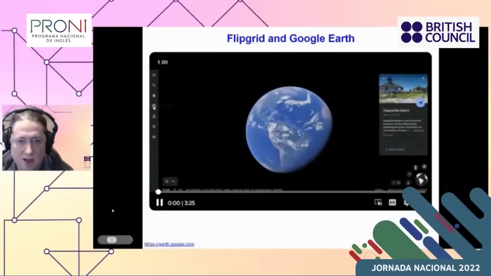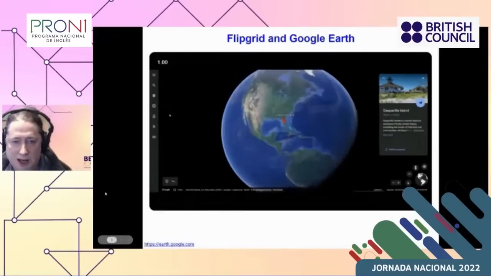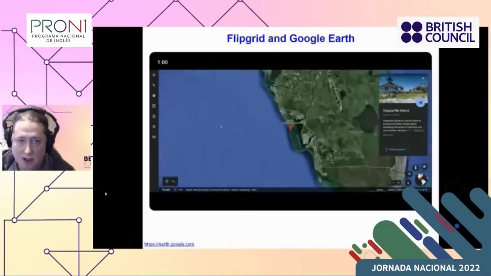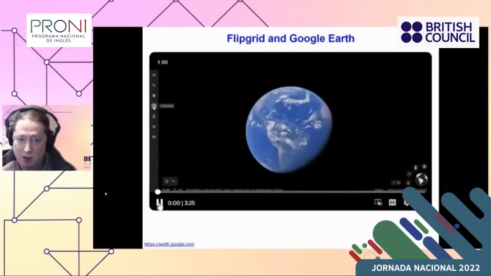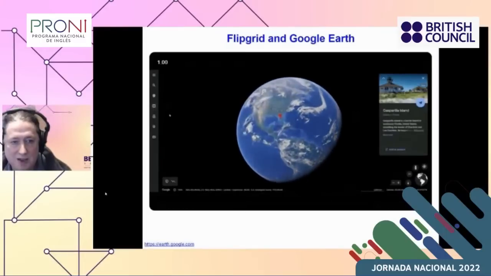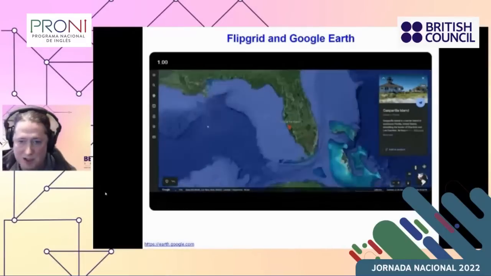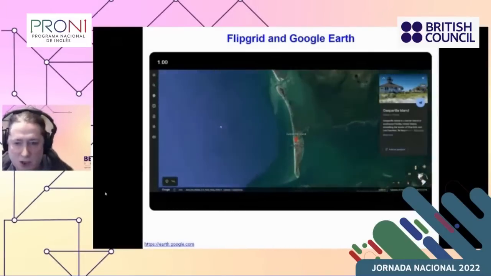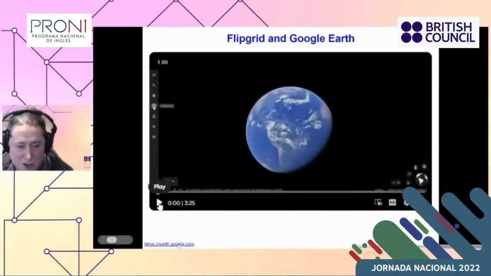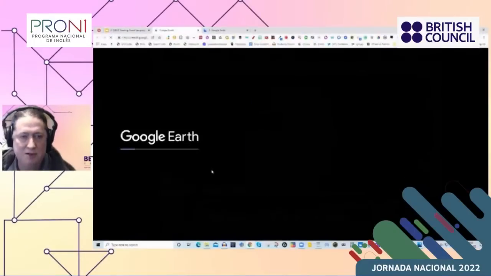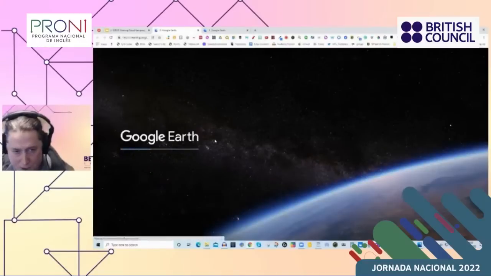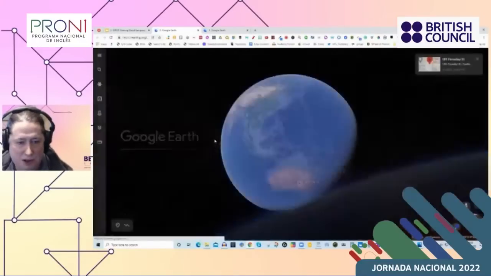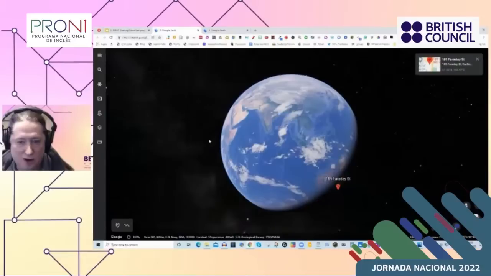So on the next slide, this is an example of how you can use the Google Earth function, I'm Feeling Lucky, which allows you to basically go anywhere that you want in the world. And you can also capture that as an animated GIF, which is what I've done in this example. But what I'm going to do right now is show you live how this works. So the idea is that you can be recording your screen using Flipgrid while you are traveling anywhere around the world and asking the students to tell you where exactly you're going.